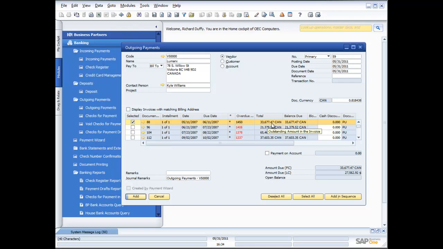It's $33,677.47 in Canadian. But it's also handling all my multi-currency for me. So it's telling me that right now, that's actually $27,562.92. Now, before you jump in and grab your calculators and start calculating based on the exchange rates, I can't guarantee you that that's exactly the right exchange rate today, but you get the general idea. So it will do that foreign currency calculation for you.